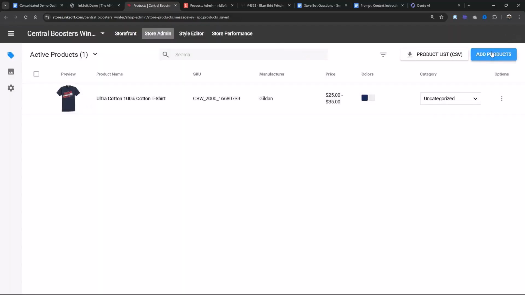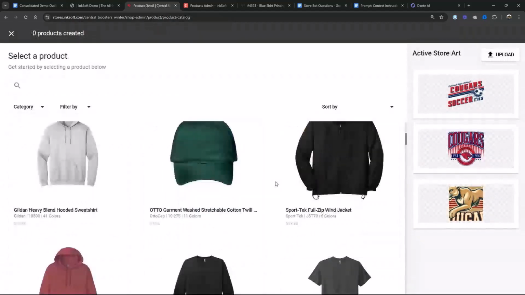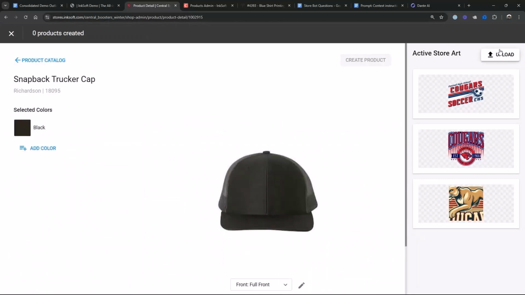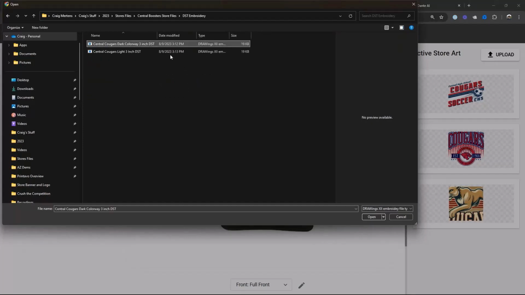And let's add another product because let's add some embroidery. So I'm going to go over here and I'm going to say new product. And I'm going to pull up a hat. See if I got a Richardson 112 in here. And I'm going to upload an embroidery file this time. And we have a DST embroidery file.